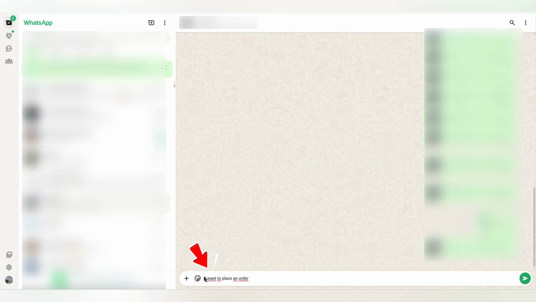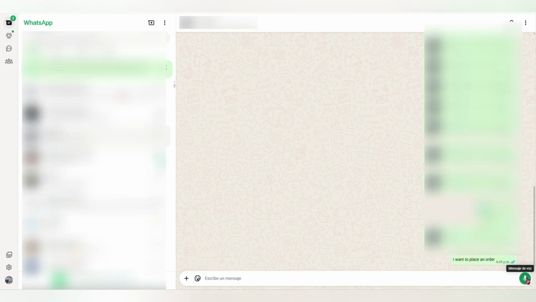And as you can see, the message was already entered in WhatsApp, and all I have to do now is just hit the send button here. So the message has also been sent from WhatsApp web. So as you can see, that is how to use the WhatsApp plugin called Cresta Help Chat for WordPress.